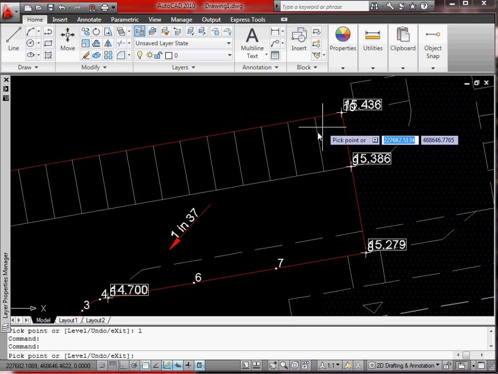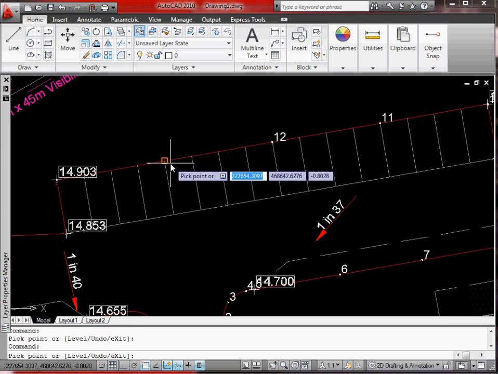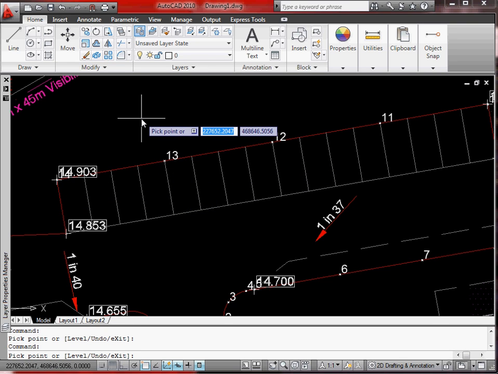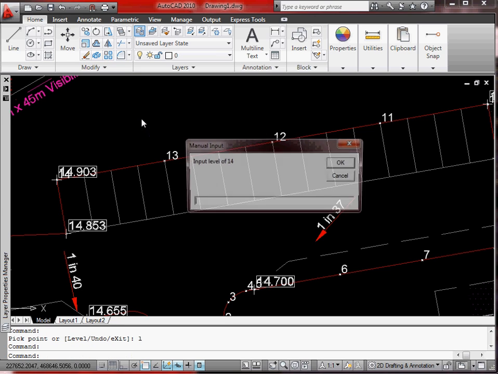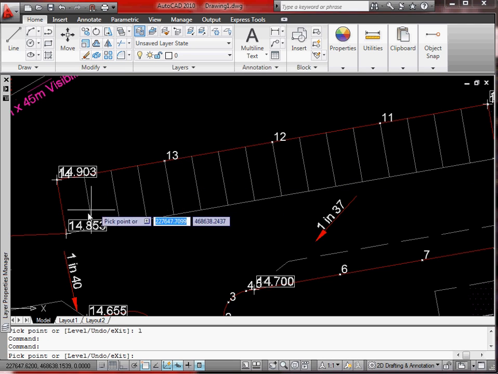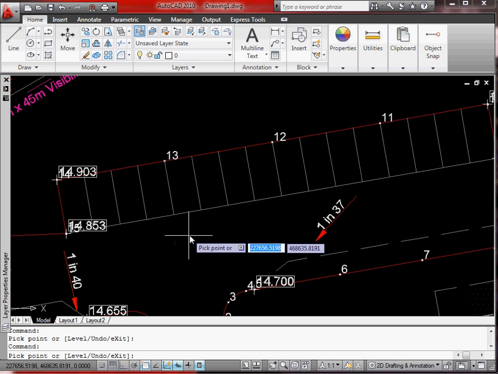Okay, and we'll go every 2, 3, 4 of these. On that. 1, 2, 3, 4. On that. On that. On that. Okay, once again that's got a level, 14.903. Okay, and we'll only go to this corner just as the demo, so that's the last point.